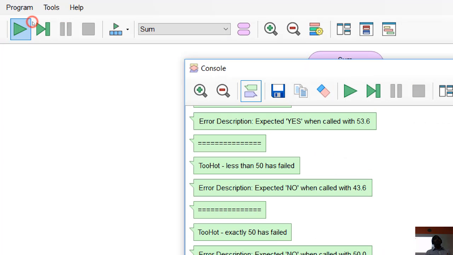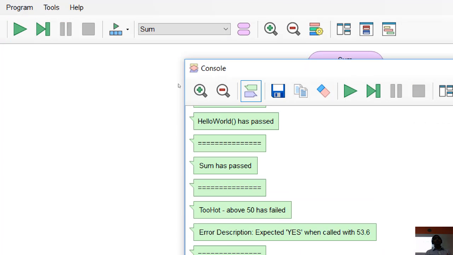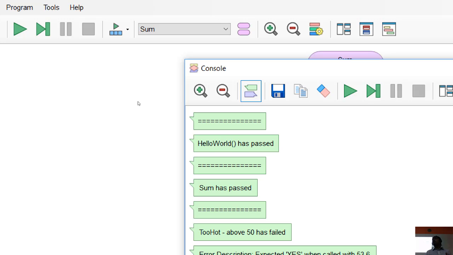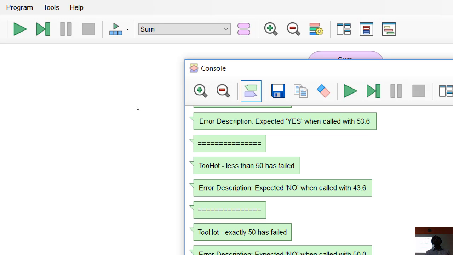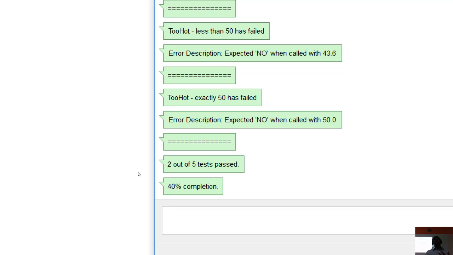If I run my code now, let's go back up a little bit. Hello world has passed, sum has passed. So far, a little bit happy about the situation. I've seen that I reached 40% completion. 2 out of 5 of the tests pass.